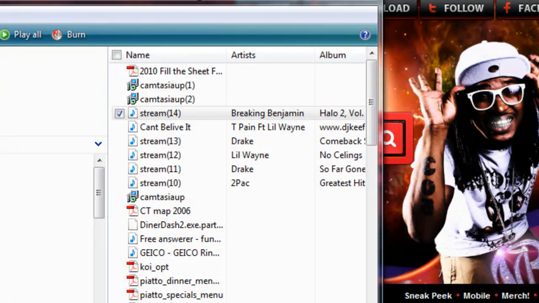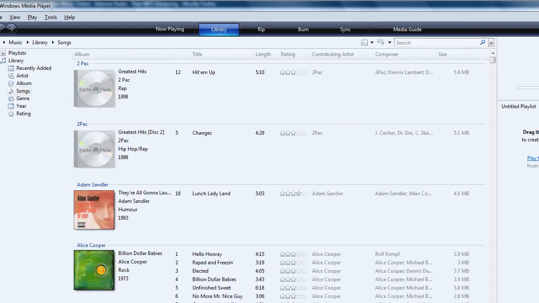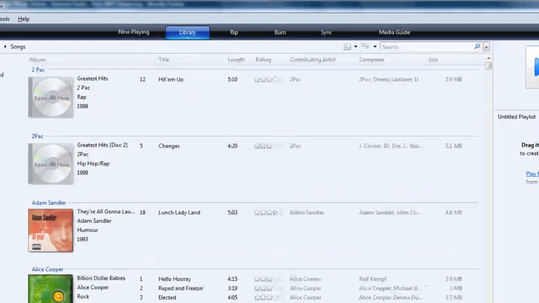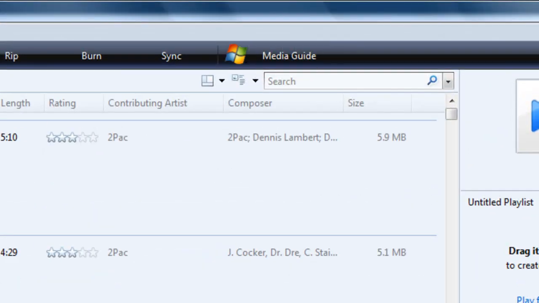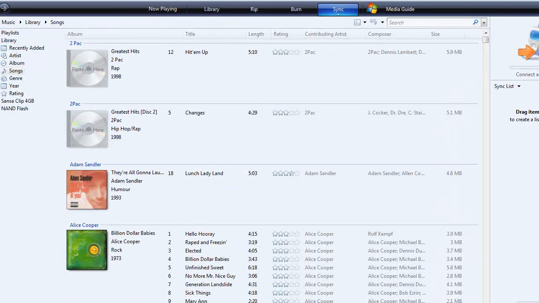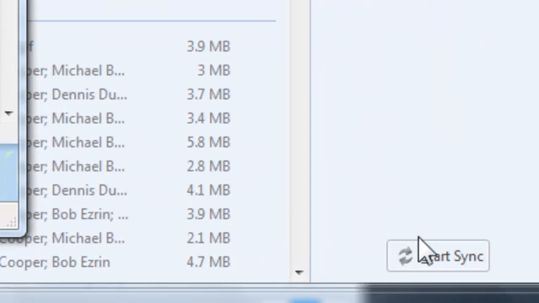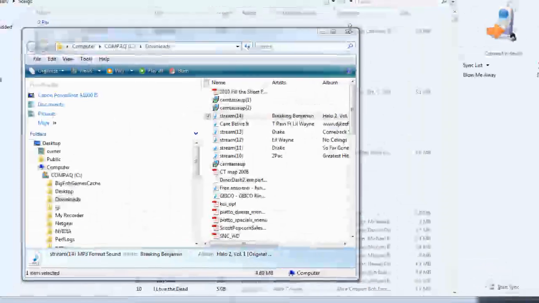So open Windows Media Player. And then if you want to put it onto your iPod or your MP3 player, you just want to go to the sync tab up here. You click it, and it'll say drag items here. You open the downloads folder, and then just drag it in here, and it'll automatically say whatever the song title is. Then you just hit start sync, and then you have the song in your MP3 player.